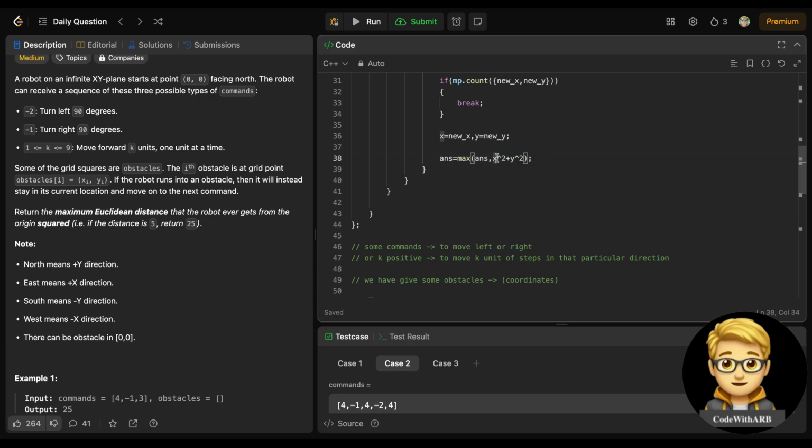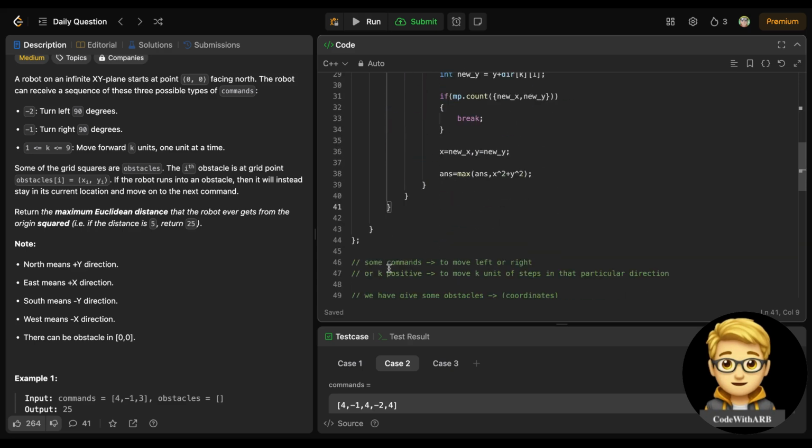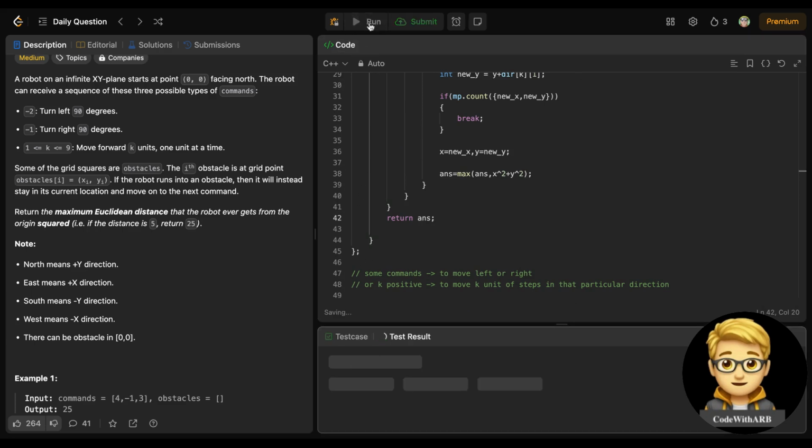So why have I not written x minus 0? Because x minus 0 is x, so x square plus y square, right? So this is how we will find the maximum distance, and after that, ultimately we will just return our answer, right? That's how we will solve this. Let's just run this.